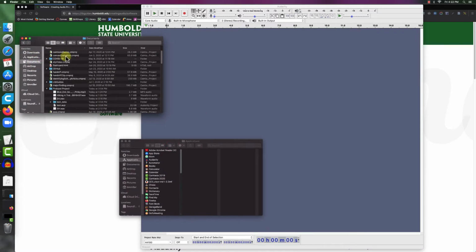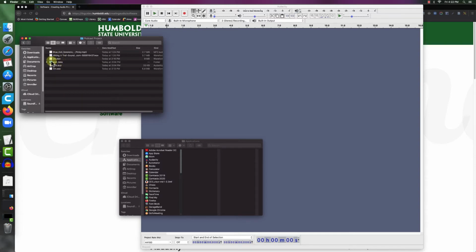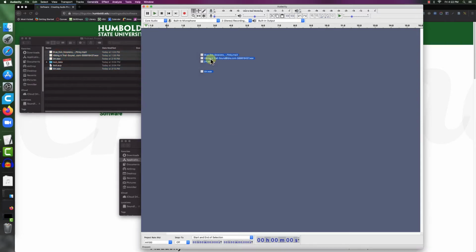But first, we're going to want to import our different audio tracks into our project. We can do this just by opening the folder where they're located and then clicking on them and dragging them into the Audacity workspace.